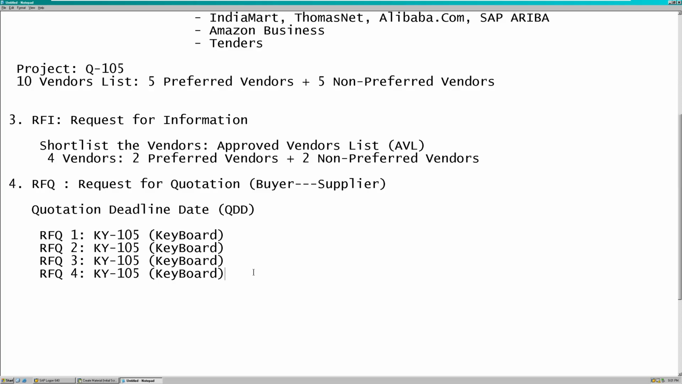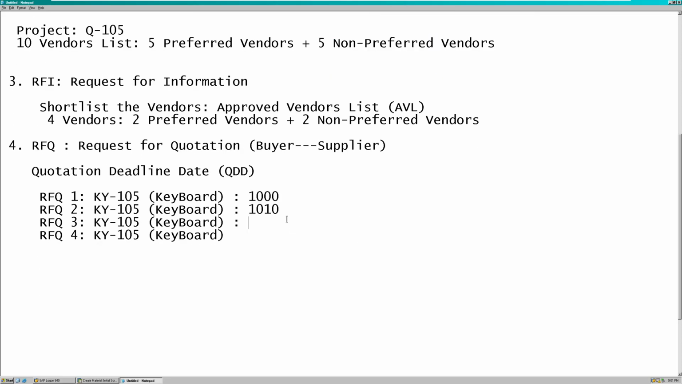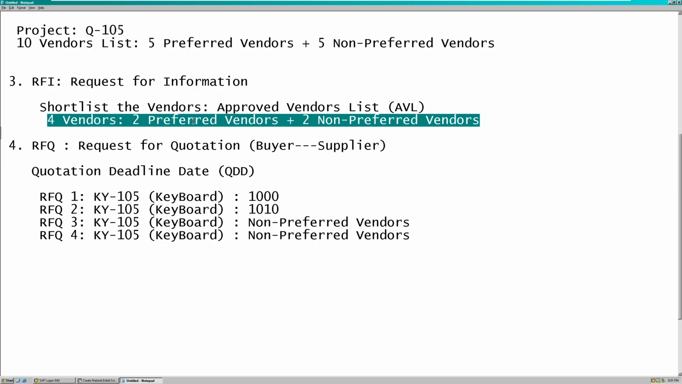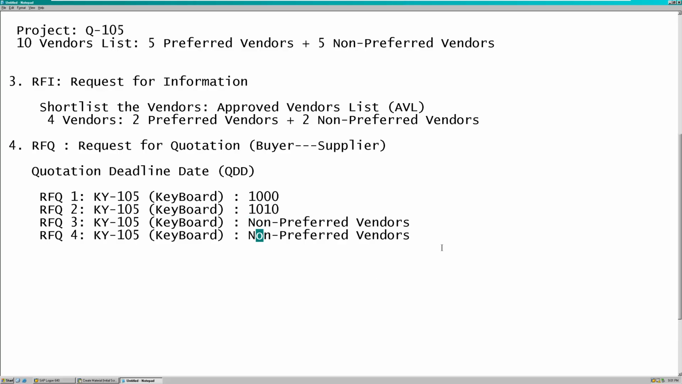Remember this guys, right? So in that also what I'll do, the first two vendors who are there, I will take from the existing vendors, internally sourced vendors, or we can call them preferred vendors, and the remaining two vendors we are going to call non-preferred vendors. So who are those? We'll see it later on, because we have shortlisted four vendors, right? So two preferred and two non-preferred. So these are preferred and these are non-preferred. Done.